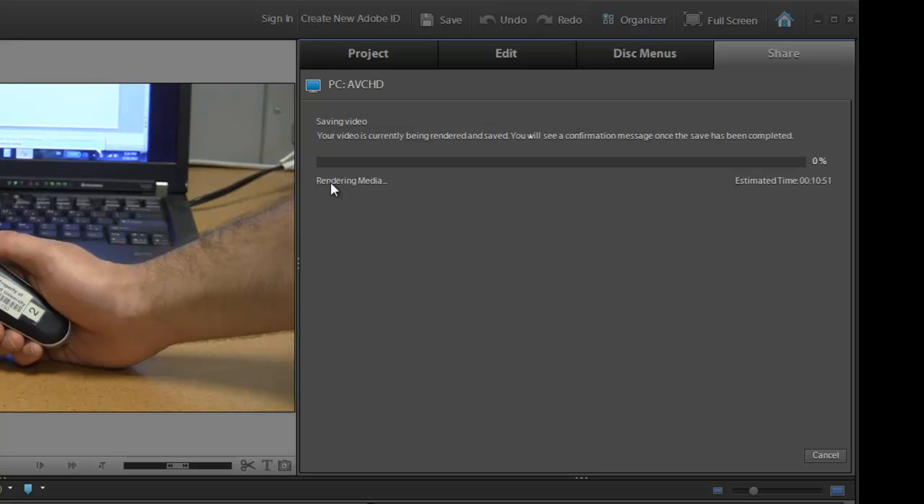So now you can see it's going to render the media, and then it's going to transcode the media, and it will export it. It gives you an estimated time. This estimated time is just that. It's an estimate. So it says it's going to take about 9 minutes or so.